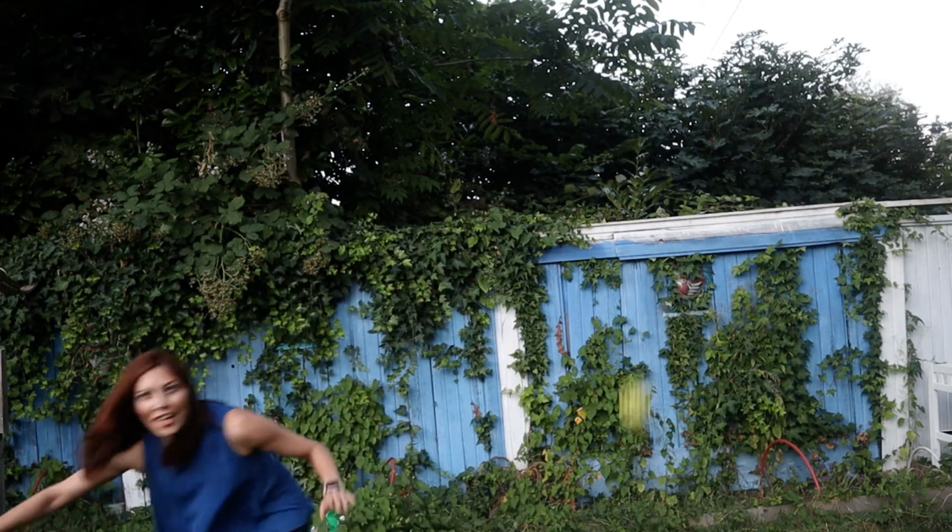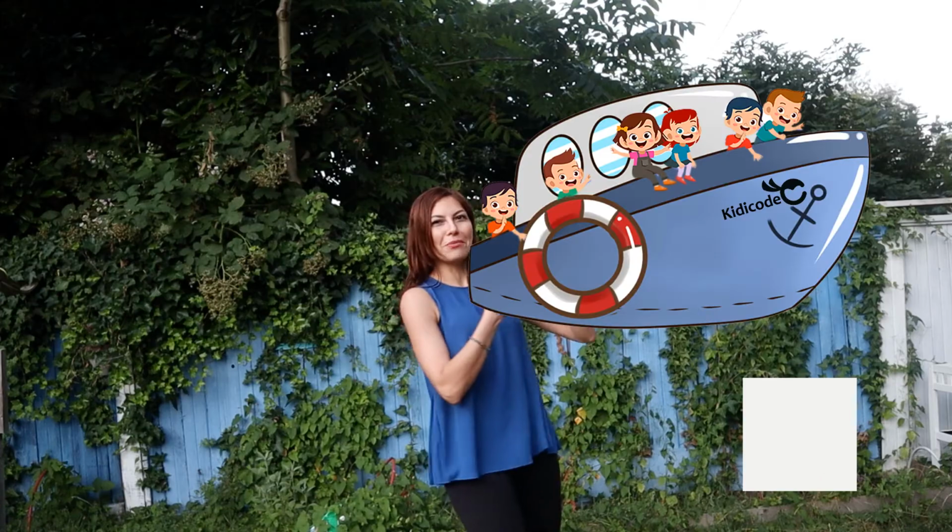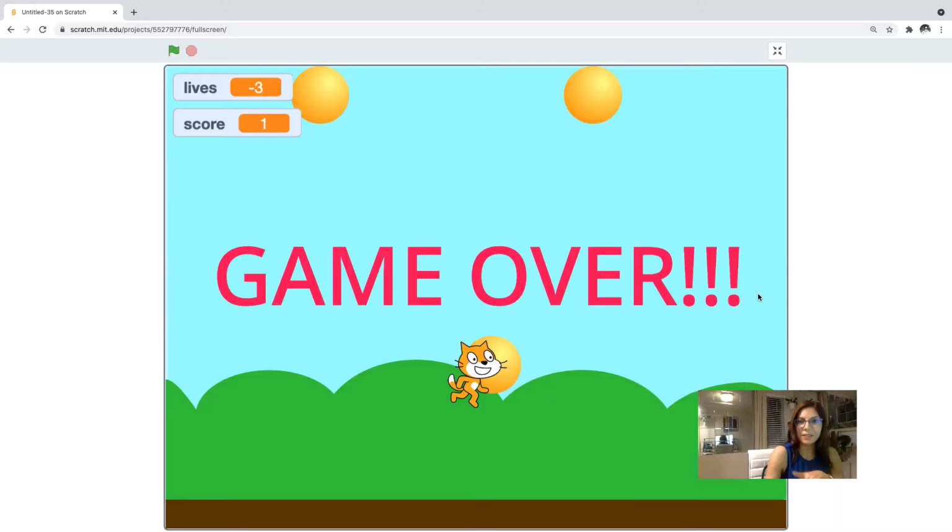In this tutorial, we are going to learn how to create a dodge the ball game. This is Ellie and this is your place to learn to code and have fun. So let's see a demo of the game first.